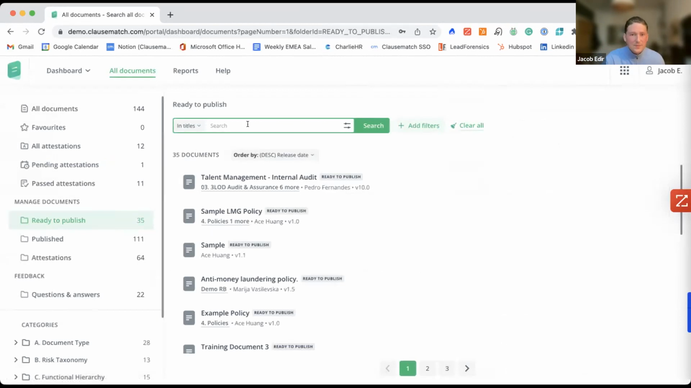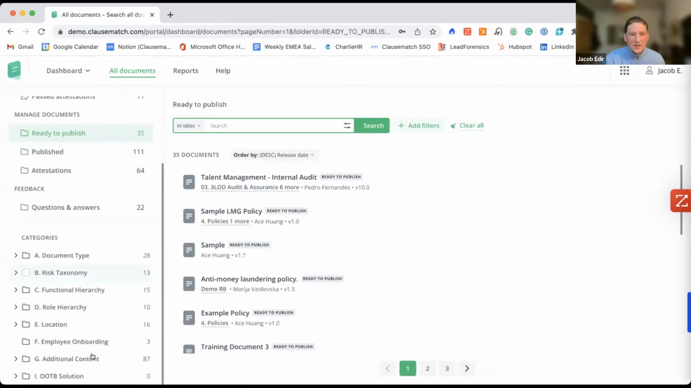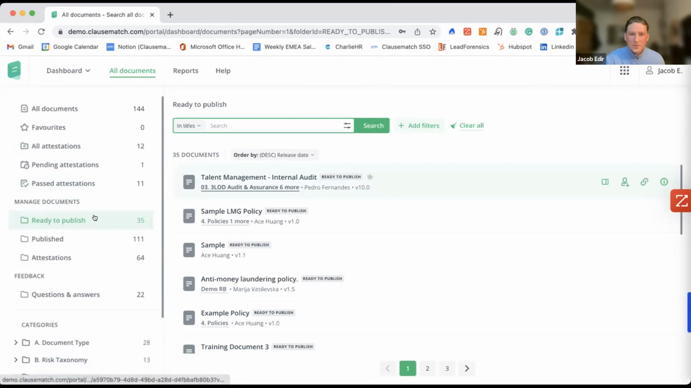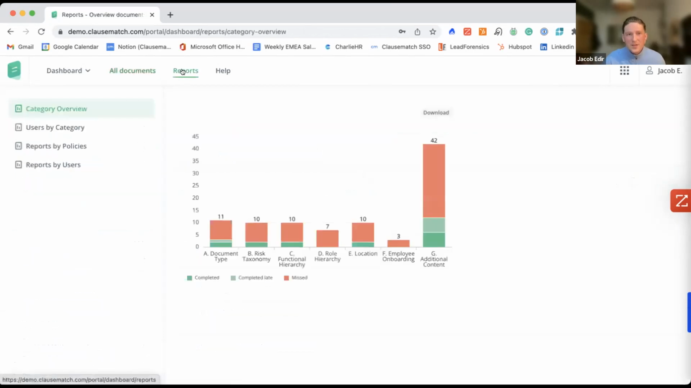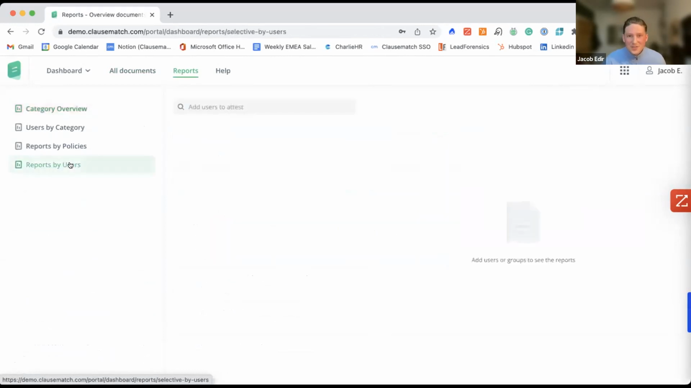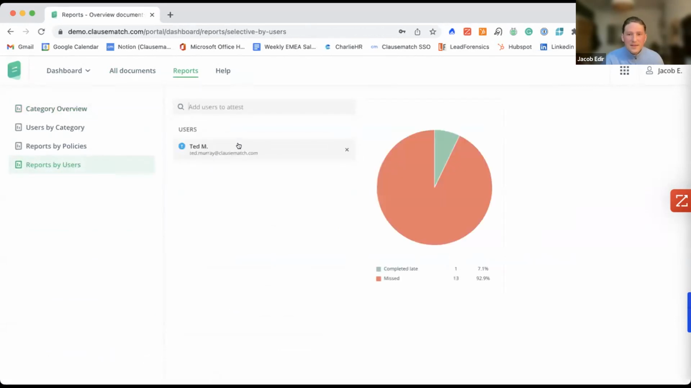Again, you've got exactly the same searching capability, so locating documents. And again, typically our clients mirror how the categories are set up on the policy management module. So the last aspect to show you is the reporting. This is where you can have that oversight of which users have documents that have gone past their deadlines. So let me search for my colleague Ted.